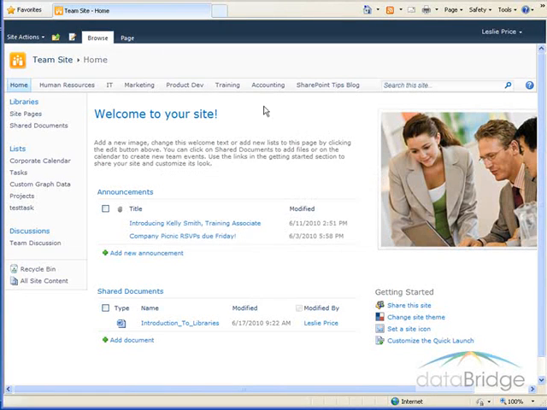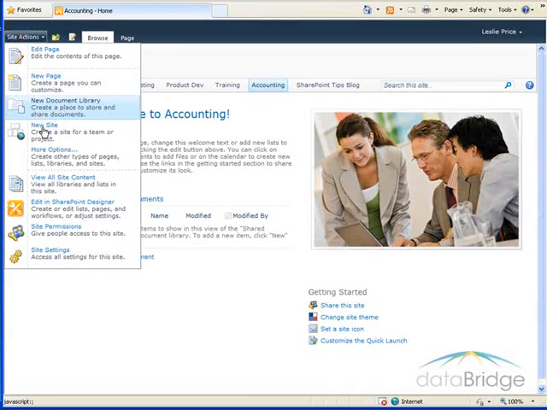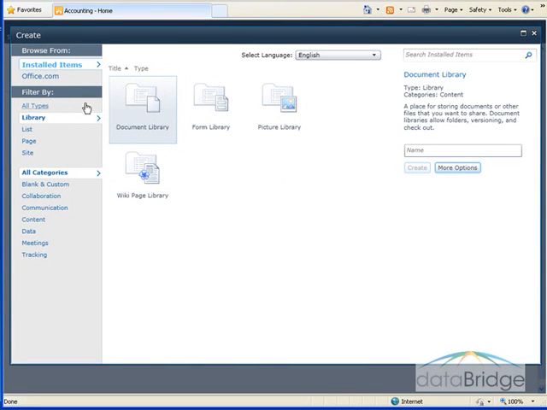So to get started, the first thing I want to do is navigate to the accounting site. And then to add this new document library, click on Site Actions, then More Options. On the left, I'll choose to filter by libraries, and I'm creating a new document library. So select that, and then I'll click in the name box and type a name in for this new library, and I'm going to call this Expense Reporting Documents.